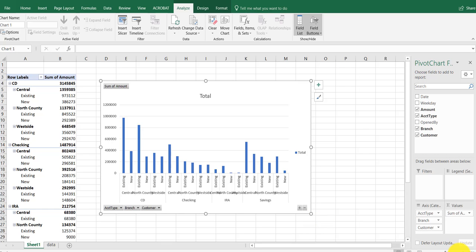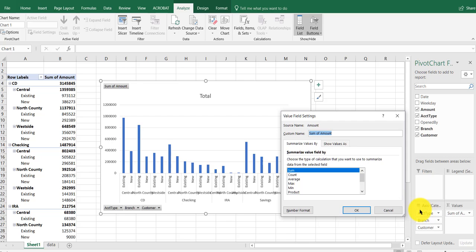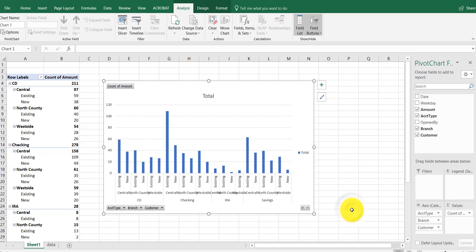It's showing the total of everything. We can also show in the sum here. If I click inside here, I can go into the value field settings, and let's say I want to know the number of accounts open. These are the number of accounts open in each category.